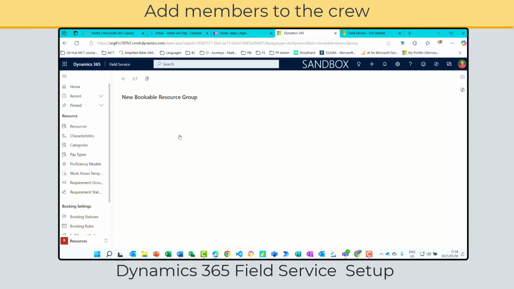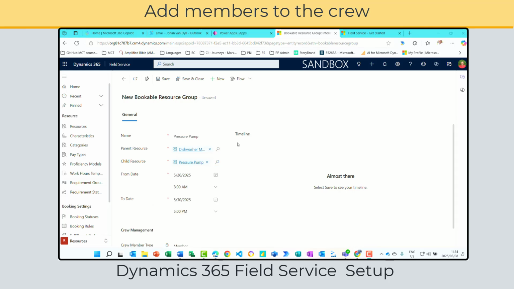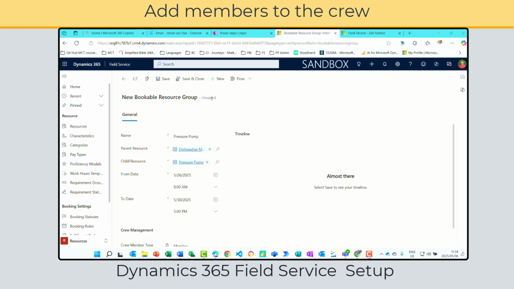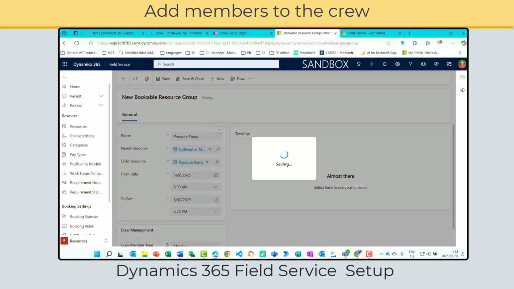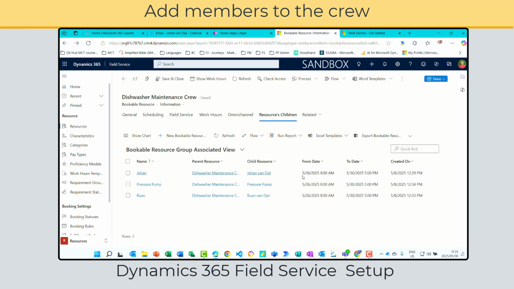So new bookable resource, I'll go and select that pressure pump. There we go, that's set up, same duration for the pressure pump. And then in this case, you'll see that as soon as the resource type is not a user, the only option there is member. So contacts, accounts, and that type of thing, those are added as members. Okay, click on save and close, and I've got that done and dusted. So that's my members there.